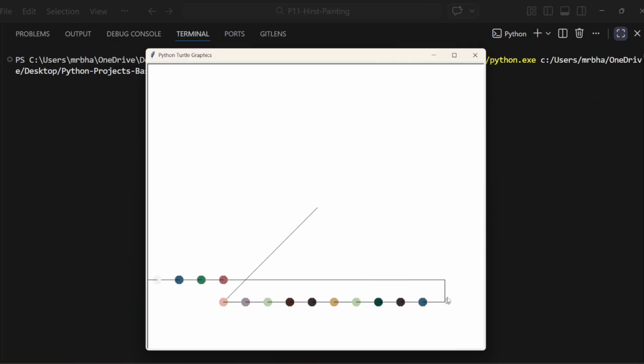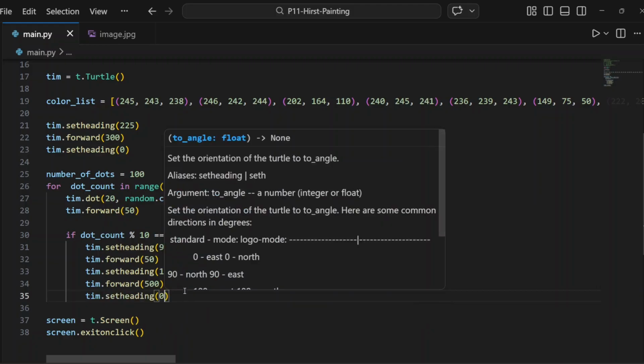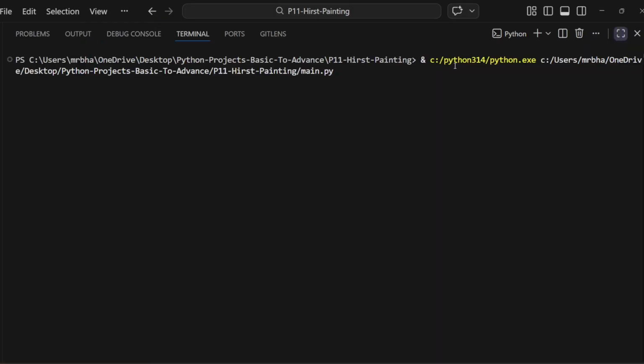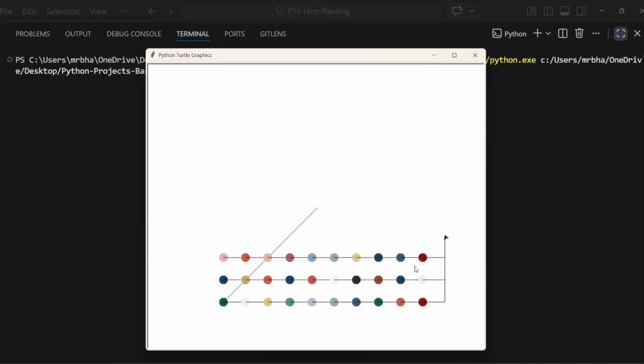It is changing direction and it is going in the backward direction. So we have to again change the direction from here and simply set the heading to the initial value as 0. And now let's run our program again. Yeah, it is working fine, but here are some colors which are not visible. So we have to change these colors, and it is also very slow, so we have to change the speed also.